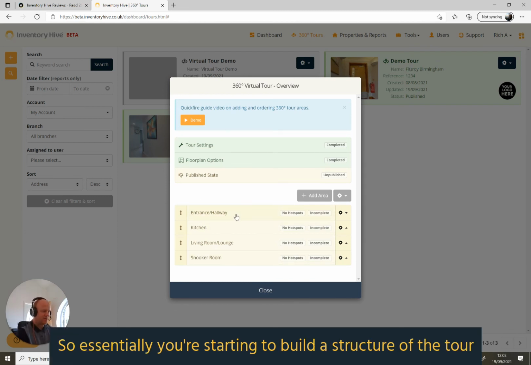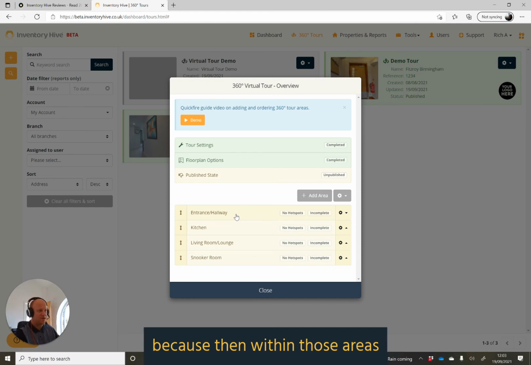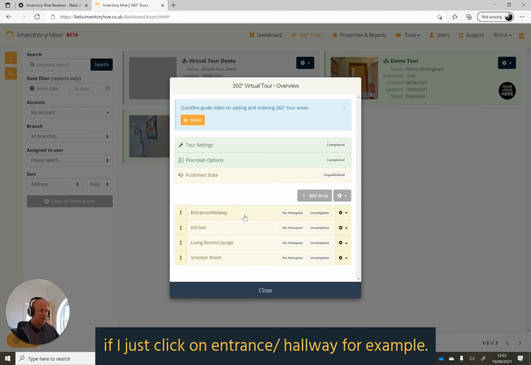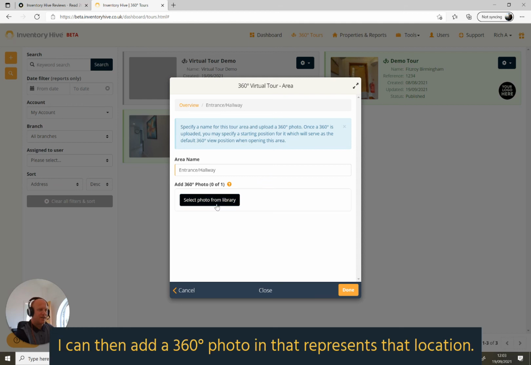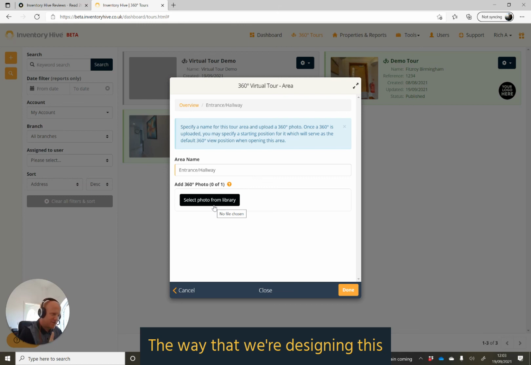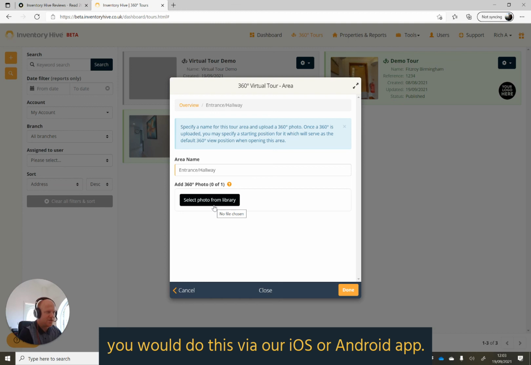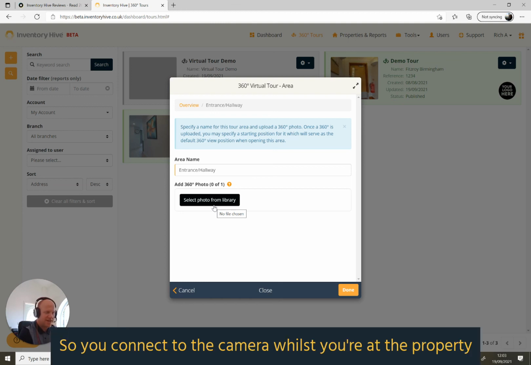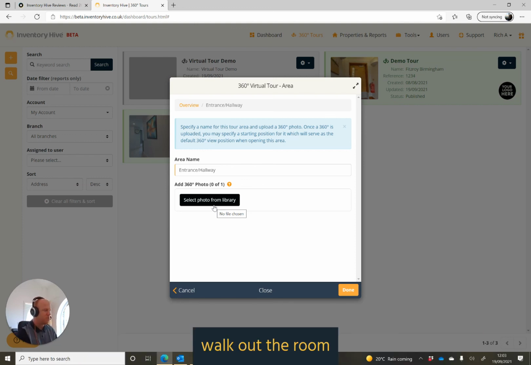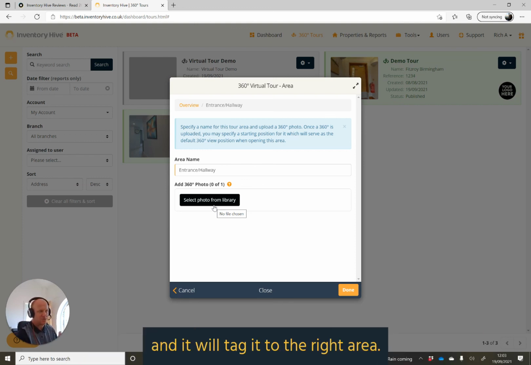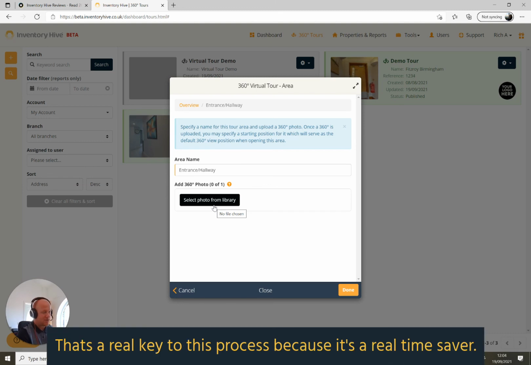Essentially, you're starting to build the structure of the tour, because within those areas, if I click on entrance hallway, for example, I can then add a 360 photo that represents that location. The way that we're designing this, of course, is that you would generally do this via our iOS or Android app. You connect to the camera whilst you're at the property, pop it on a tripod, walk out of the room, press the take a photo button, and it will tag it to the right area. That's a real key to this process, because it's a real time saver.